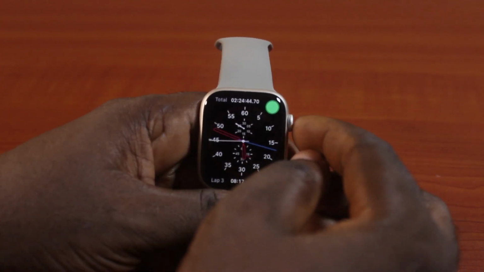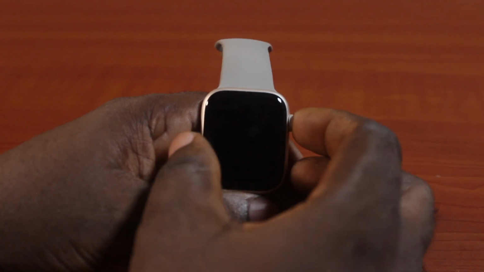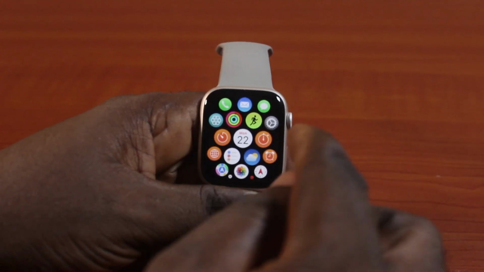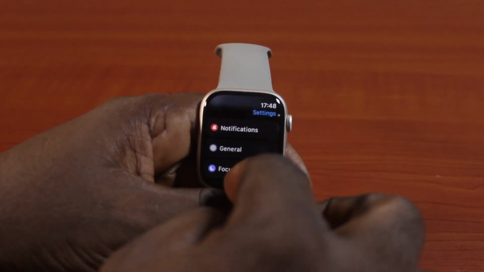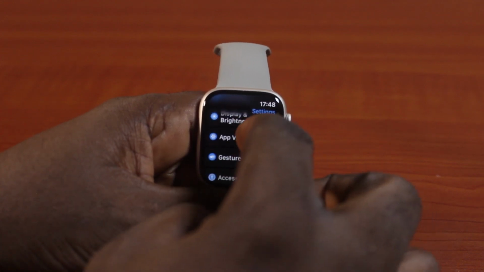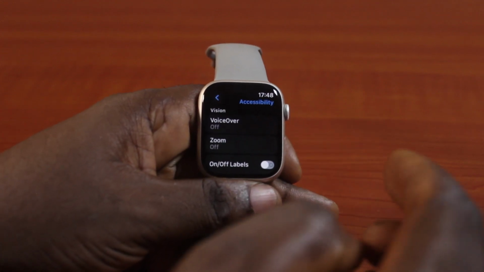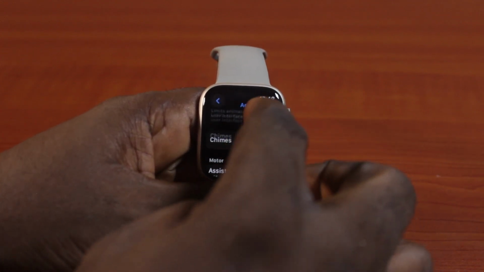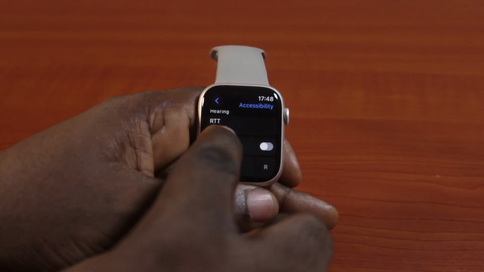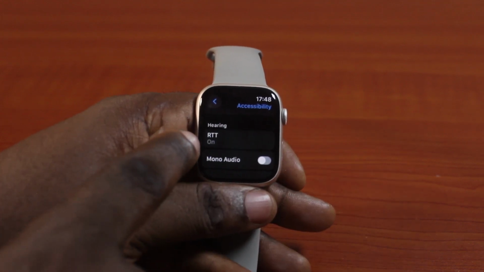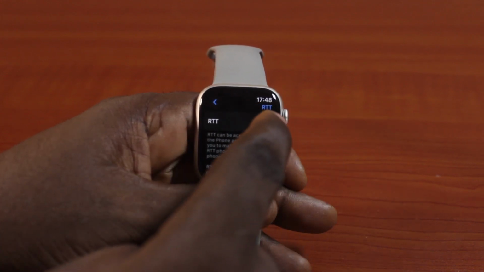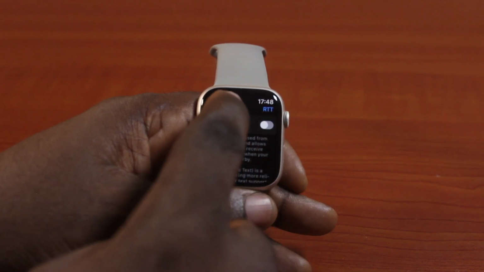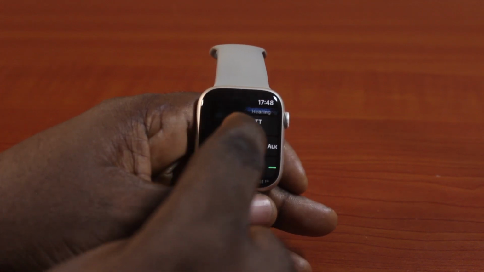Now the first thing to do is press the Digital Crown to exit the clock face or watch face. Select Settings. On the Settings page, you want to scroll down. Just keep scrolling until you get to Accessibility. Now under Accessibility, scroll all the way down to Hearing. You see this? Then under Hearing, locate RTT and tap that. Then disable this. Once this is disabled, the RTT function will be disabled on your Apple Watch.